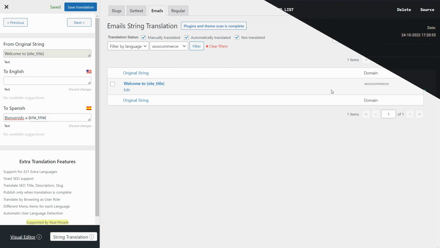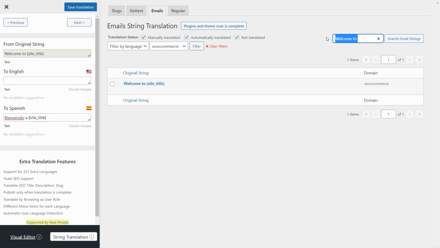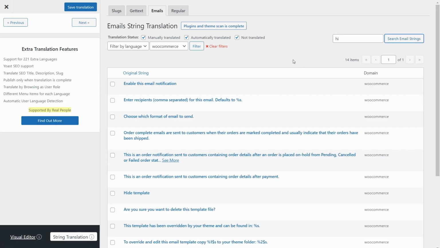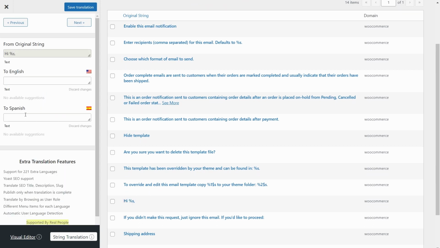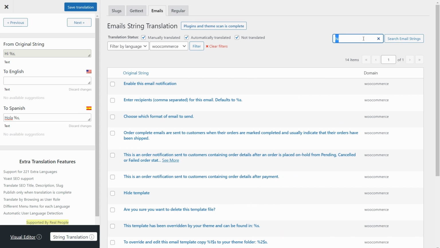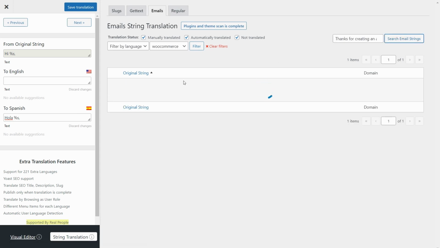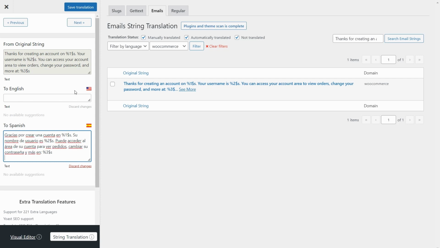Let's check our email again. Type in "Hi", search for your string, click the string, enter your translation, click Save Translation. Same thing for the body. Grab a chunk of text, search for the string and click it, paste in your translation, click on Save Translation.